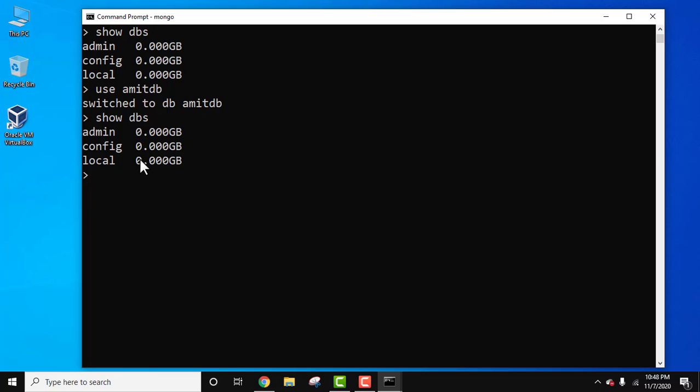Now let's begin. There are two ways through which you can create a collection in MongoDB. At first we can use the createCollection method. Now let's create a collection, and in brackets add the name of the collection. Let's say my collection name is employee. Now I'll just press enter. On pressing enter, you can see we have created a collection.